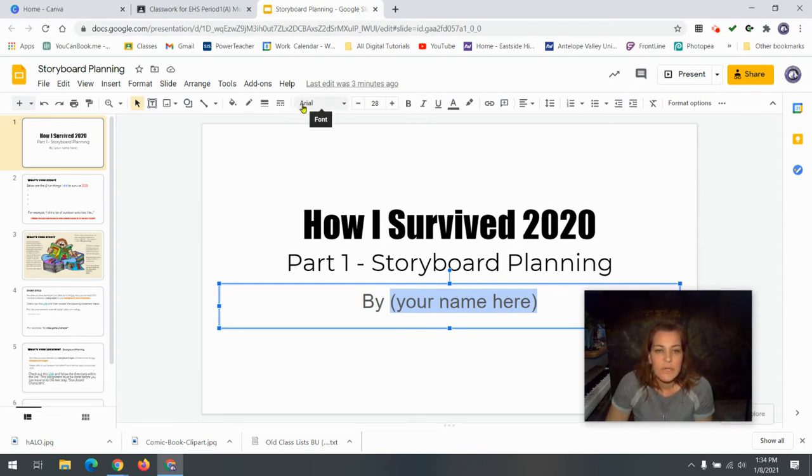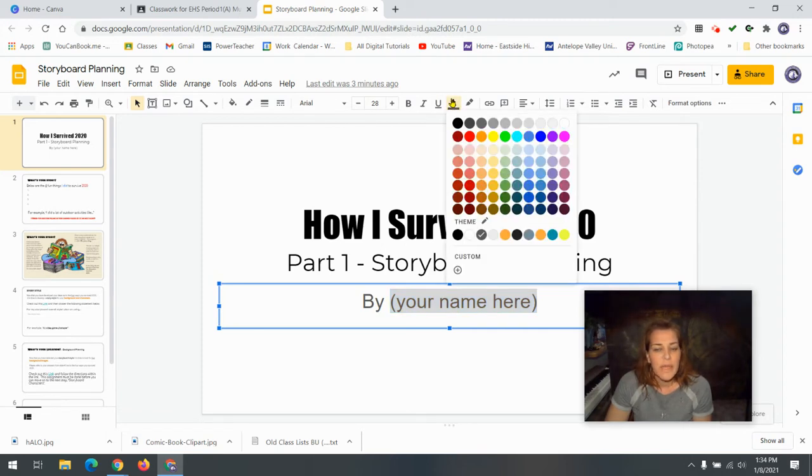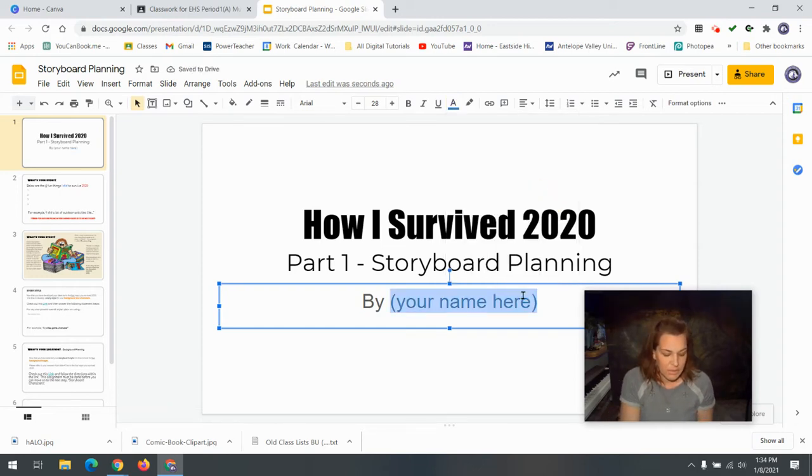If you go up to where it says the font style, you can choose a different font if you like. Just make sure it's legible, something I can read. Or here, if you choose a different text color, it's the A with the line underneath it, right here. Click on that, and make sure to choose something that contrasts against the white background. So something dark. I'm going to go with my favorite color, which is blue. Here I would put in my name, and then I move on to the next slide.